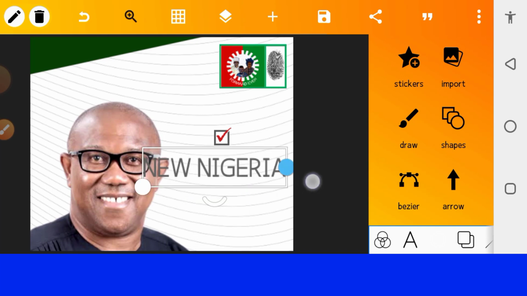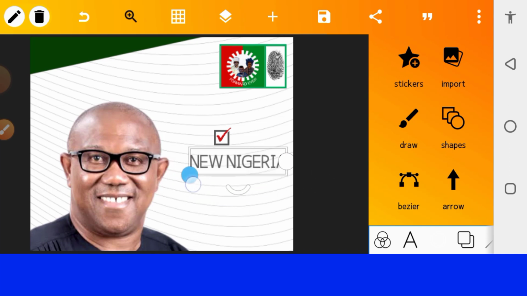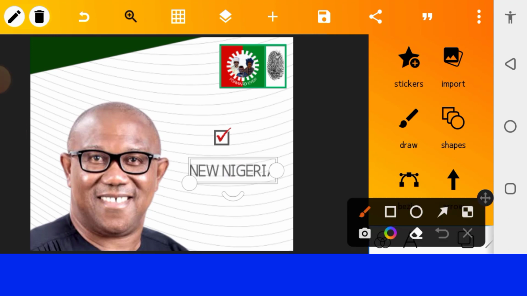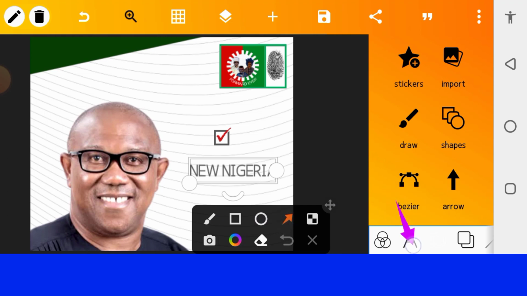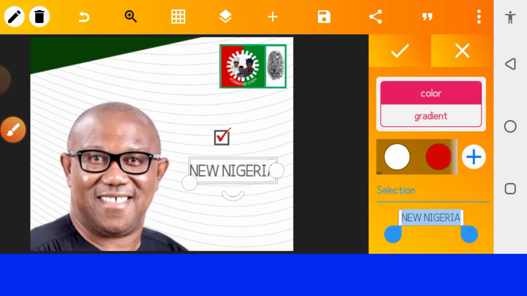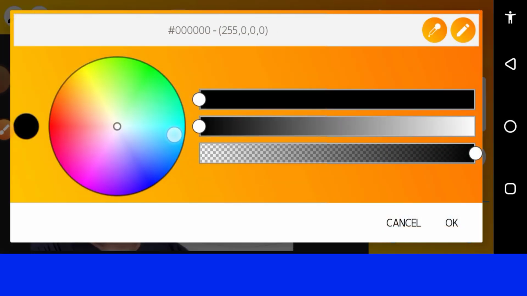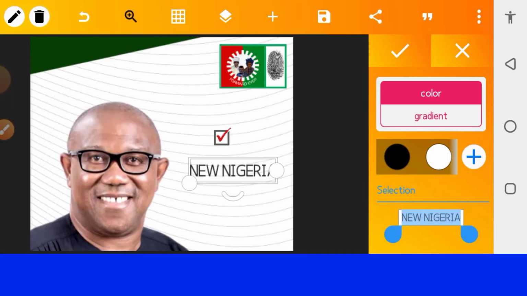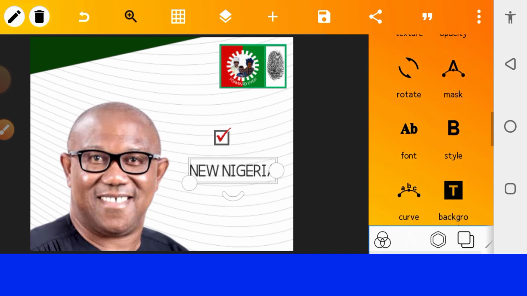Okay, so let's make this new Nigeria just like this. So you can scale this down. When you scale it down, go over to the alphabet tool here to change the font of the text. So now change the color of the text to pure black. Okay, black color. Then go over to font.